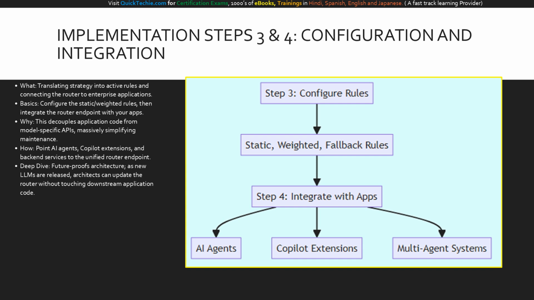What this diagram elegantly illustrates is the decoupling of logic. The applications at the bottom do not need to possess routing intelligence or contain complex model selection code. They simply query the router, and the router handles the heavy lifting. This centralized architecture drastically simplifies ongoing maintenance and scaling for your development teams.